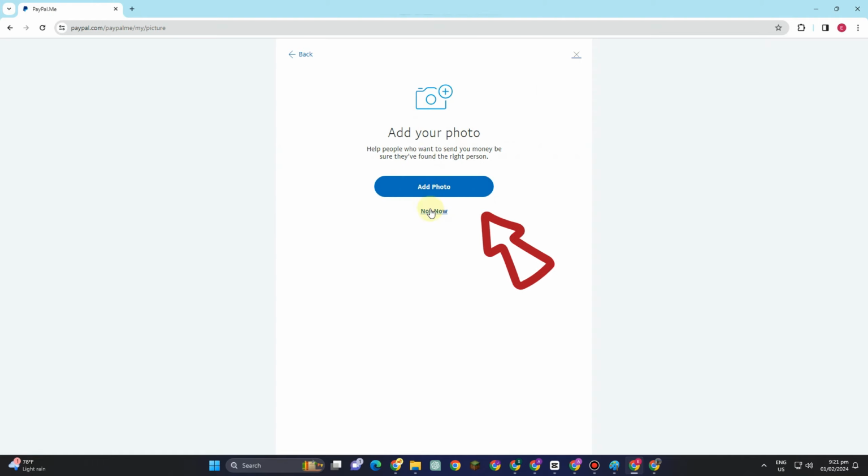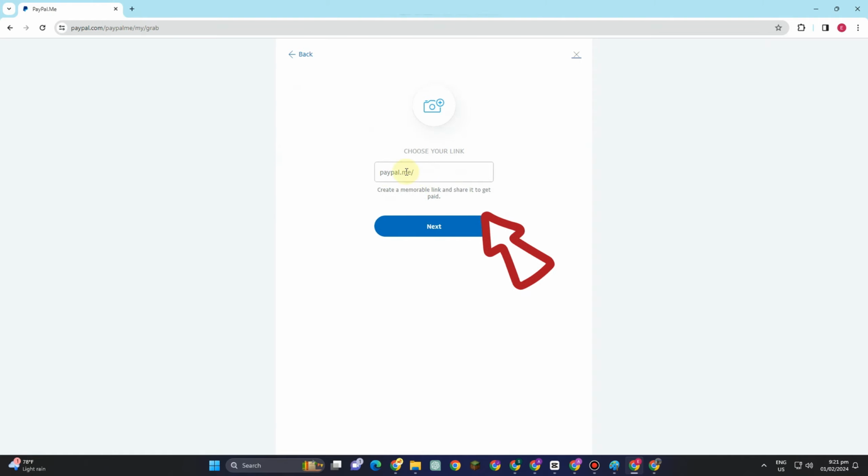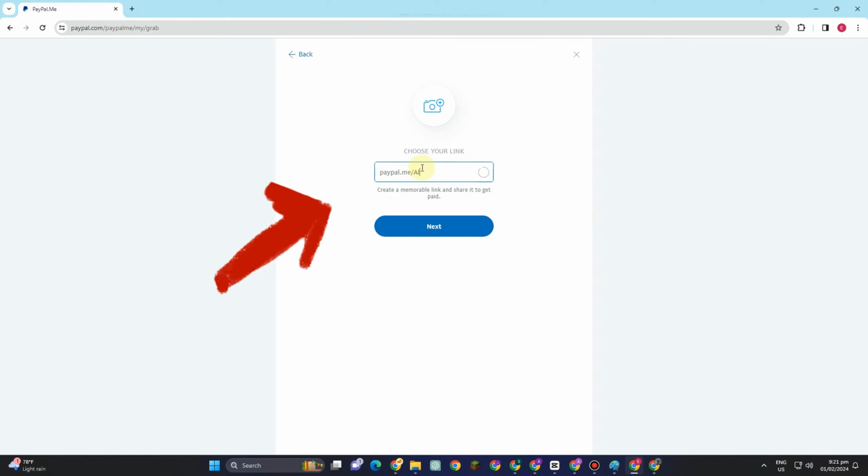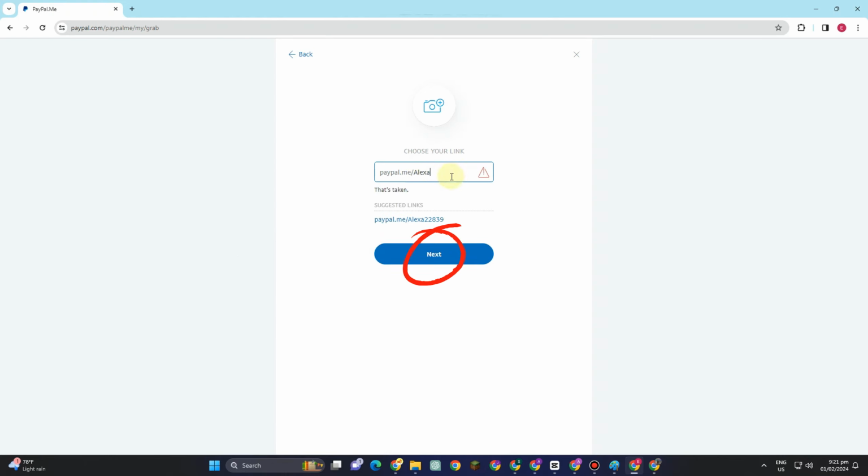You can add photo or you can click not now. And then here you have to choose your link. So create a memorable link and share it to get paid or share it to someone. So you will see if this one is available or not, because if it's not, then you will see this warning or red sign here. If it's available, then you will see here available.